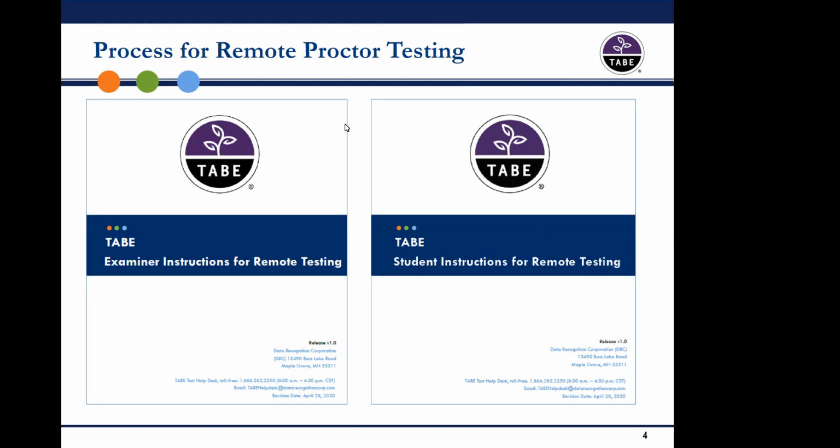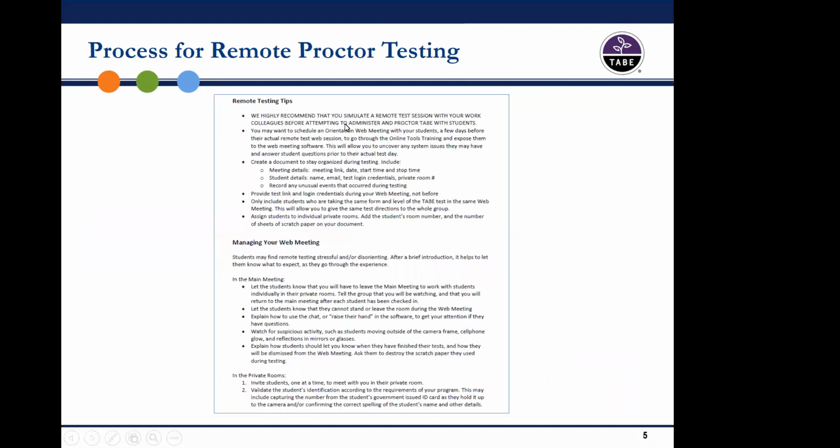Inside the examiner manual, we have tips related to proctoring and remote proctoring and managing your web meetings. So there's a lot of different information. The information in the manuals tries to be as agnostic as possible because there are many different web conferencing systems, whether it's Zoom or WebMeeting or GoToMeeting and WebEx. Sometimes the different functionalities are called different things in the different platforms, but we try to cover that as best we can in a general sense.